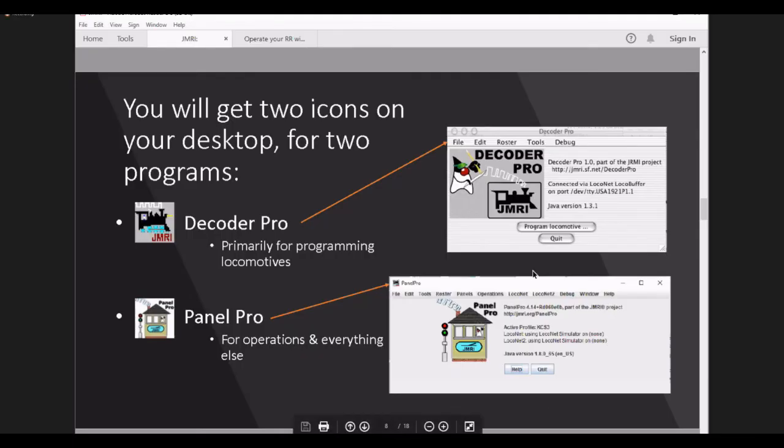Decoder Pro is set up so that the first thing on the screen says program locomotive. When you click on it, it comes up with your roster and you can start right into programming. But if you didn't want to use Decoder Pro, you could just go into tools and programming and you can still get Decoder Pro. So Panel Pro, again, is where you have your switch lists and CTC panels and those kinds of things. So let's just see what that means.